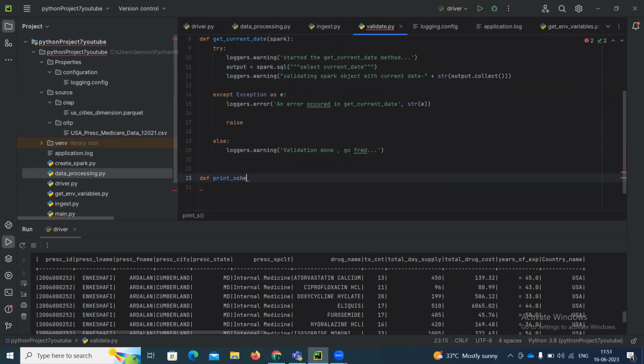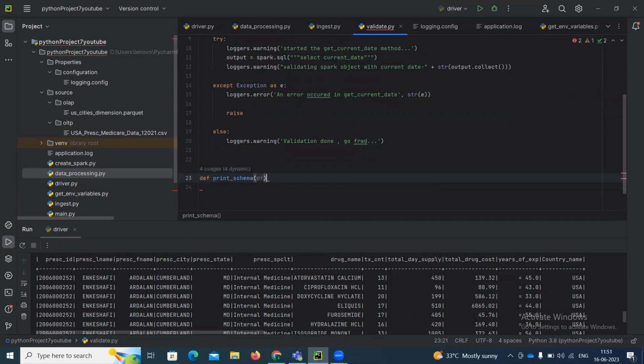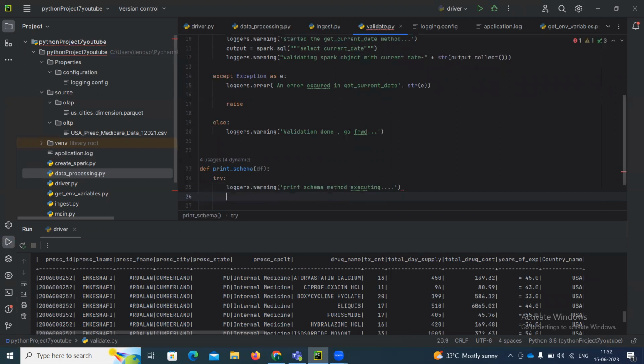Okay, schema, first the data frame, use the try catch, logger start warning, validate, print schema method. Either you can use the print schema option or the schema.fields option is also fine. Okay, anything is fine. Let us see.